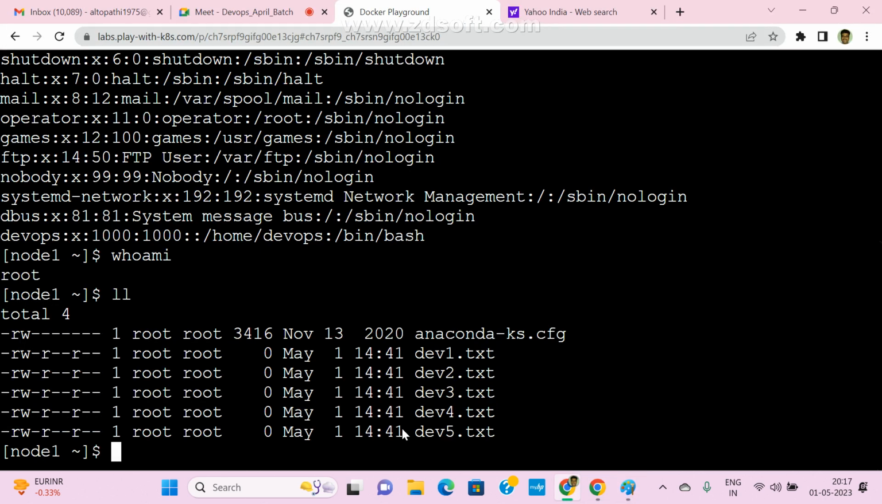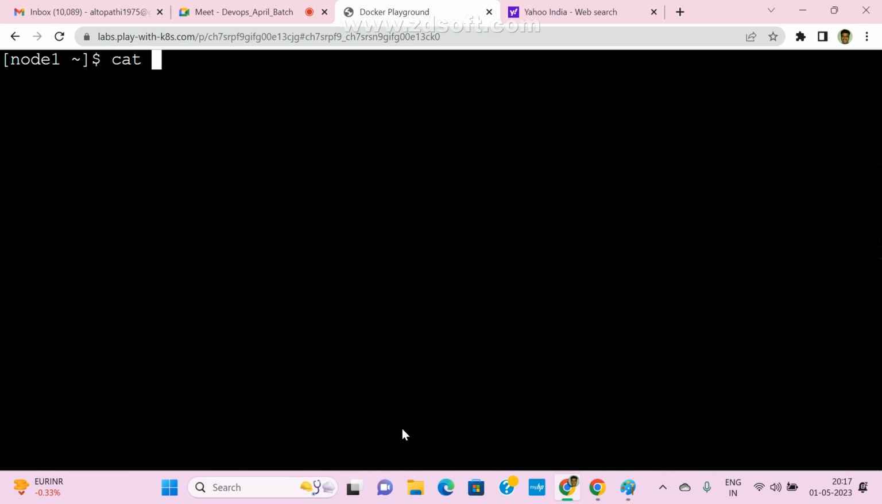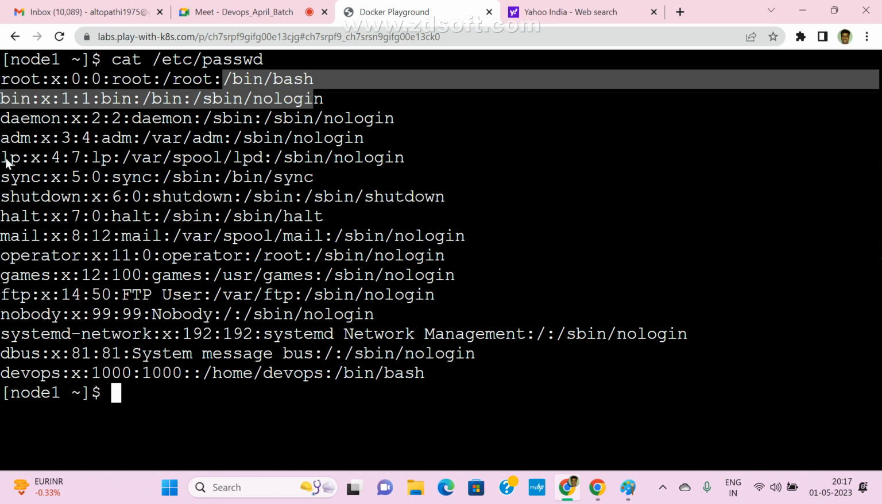Now how do we know? If you go here, cat /etc/passwd. Now observe here. This is the root, the default root. Next, 0, this is 0, and this is the path, the home directory /root. And the last one is the shell prompt, /bin/bash. It is the same for every user, based on that users.